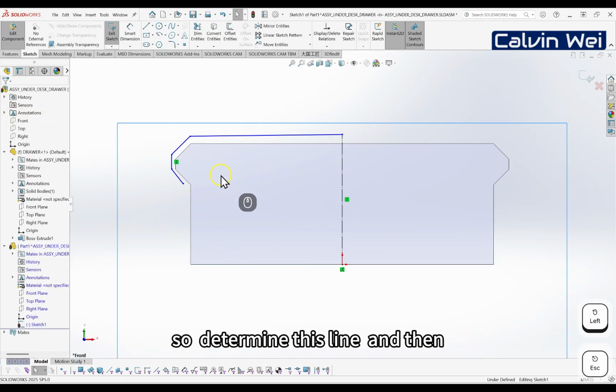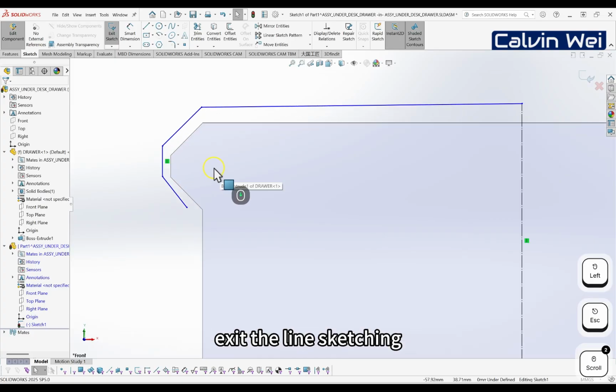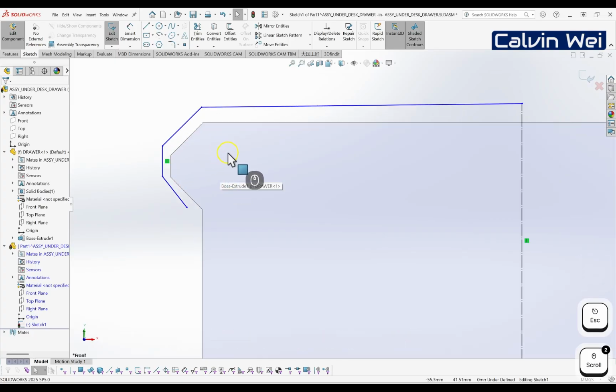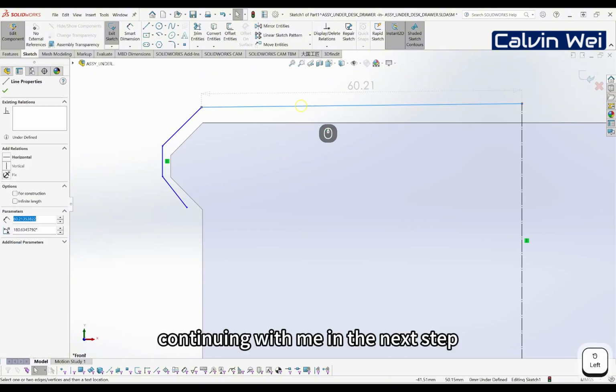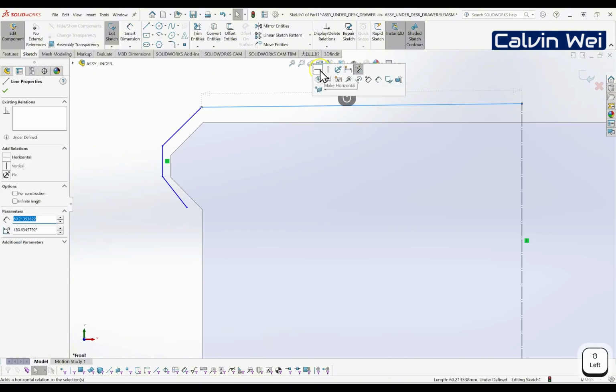Determine this line and then exit the line sketching. We need to extrude through this sketch to get the drawer rails. Continuing with me in the next step.